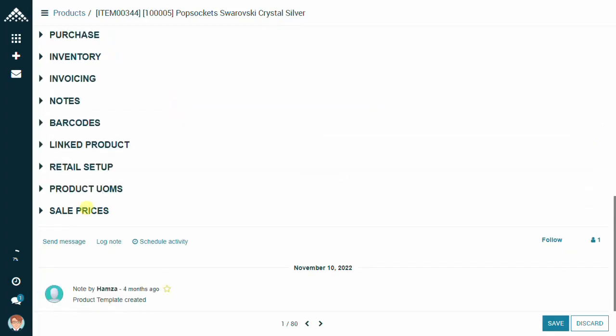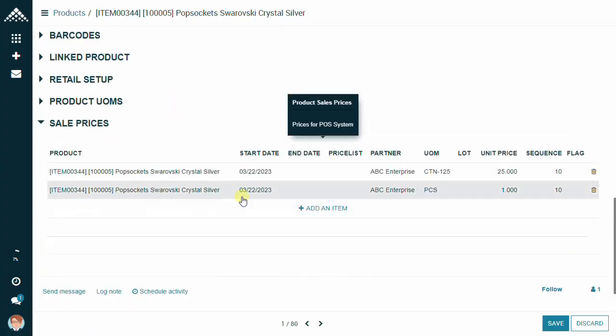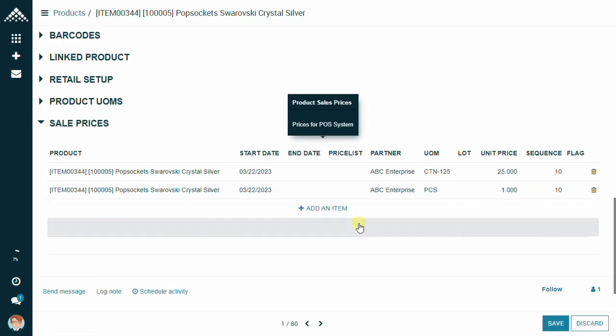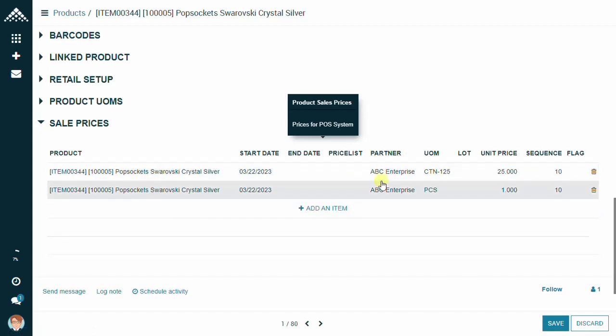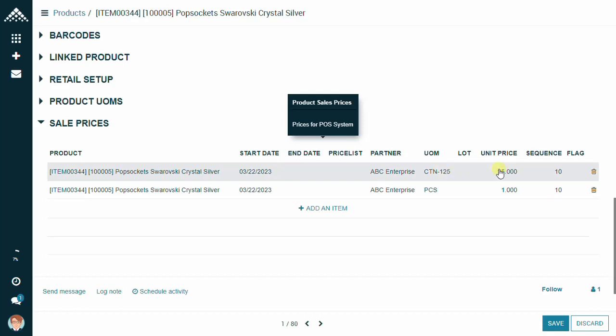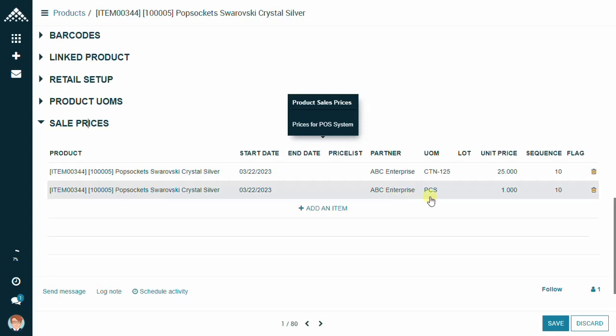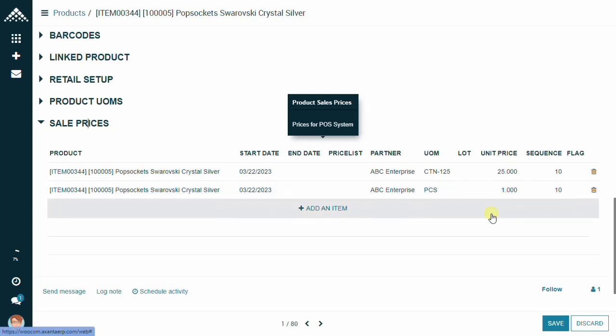Now coming to the sales price, this is a complete price matrix wherein you can define the customer for this product, select the UOM, and decide the price and apply. So you can see that for this ABC Enterprise, the UOM is carton 125 and the price is 25 KD. Similarly in pieces it is 1 KD.